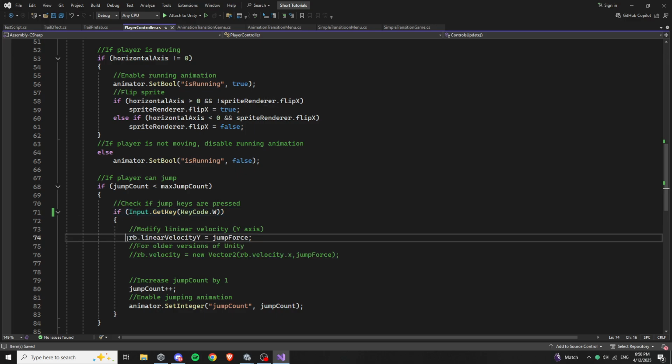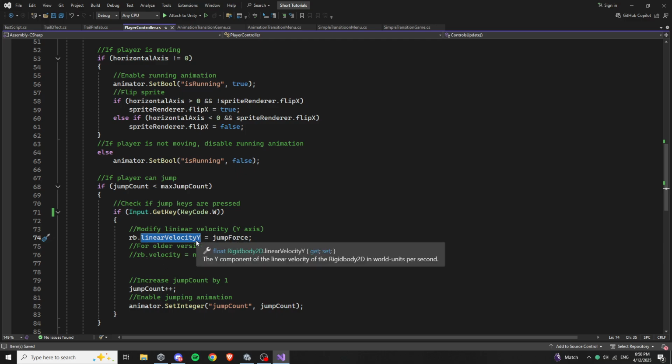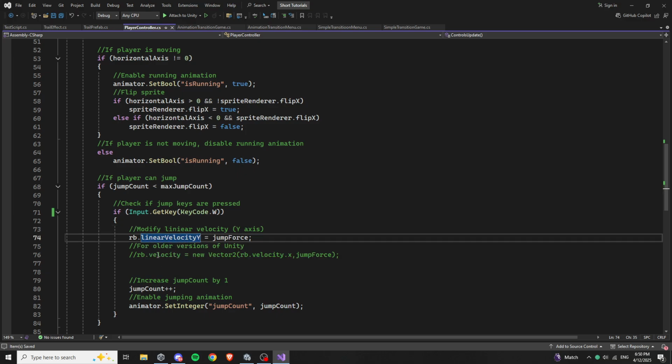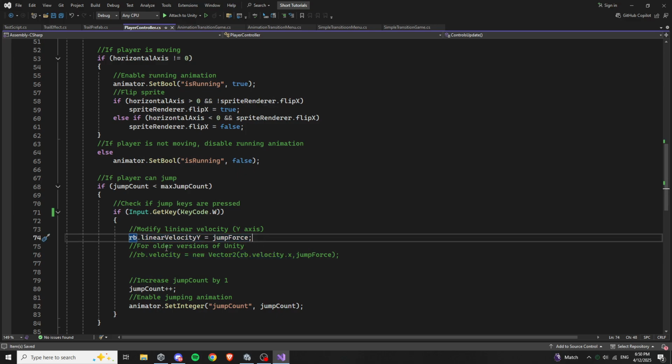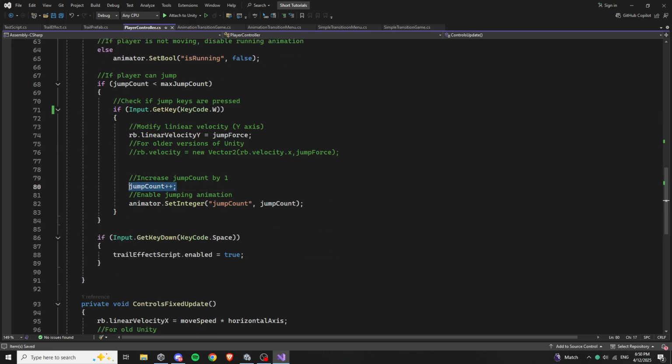Okay, so we check if we press the jump key, and if we do, then here this is the rigid body RB. And then that means we select a property from that. So we select the linear velocity y, meaning the speed and the direction. No, sorry, just the speed on the y axis. And you see here I wrote for other versions of Unity, for older versions, you have to modify the whole vector 2 velocity. But in this version, you can just modify it on one axis. So I say it's equal to the jump force to apply the jump force. And then we increase the jump count by 1. So we count that we jump.